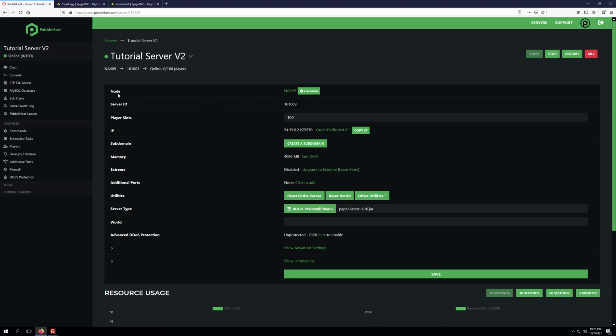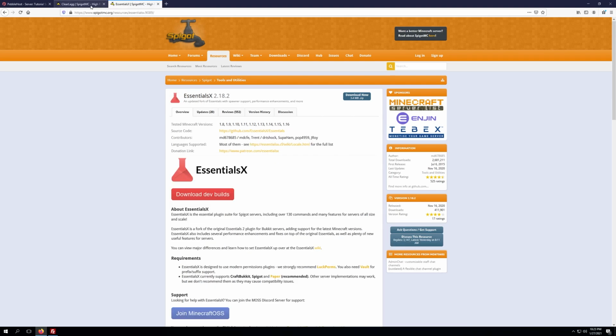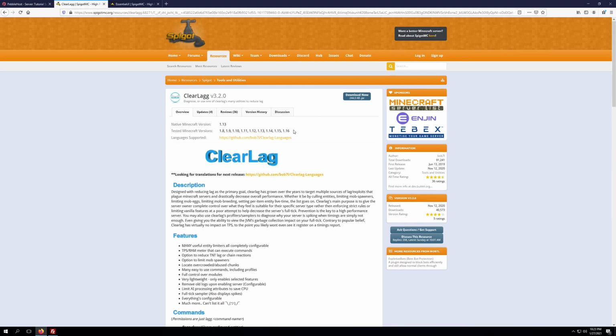going to do in order to install a plugin is to actually download them. So I've got two plugins pulled up here on Spigot. The first one being ClearLag, which is a server optimization plugin that will reduce entities and clear any entities that are not needed in your server. So this can actually greatly assist you with your server's performance. So let's go ahead and click download now, and we'll save the file.